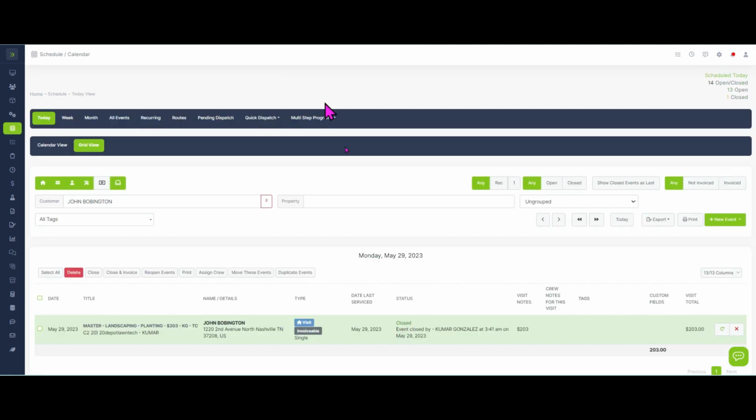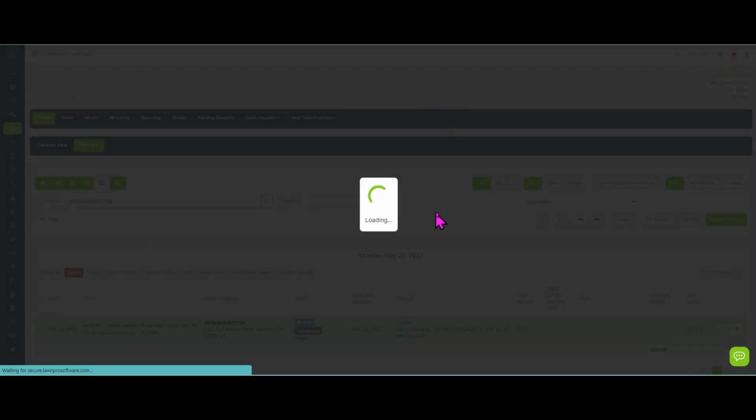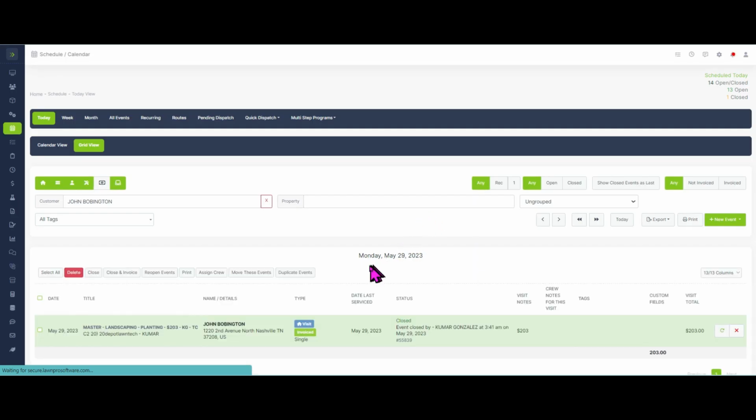So let's go back over here, and at this time I will actually be able to check the green box, and I'll be able to hit the close and invoice button. Of course, the event is already closed because it's green, but the two are always connected. So we will hit close and invoice. As soon as we do, we will hit yes. And now the event will show here invoiced. In the event type, it will show invoiced.